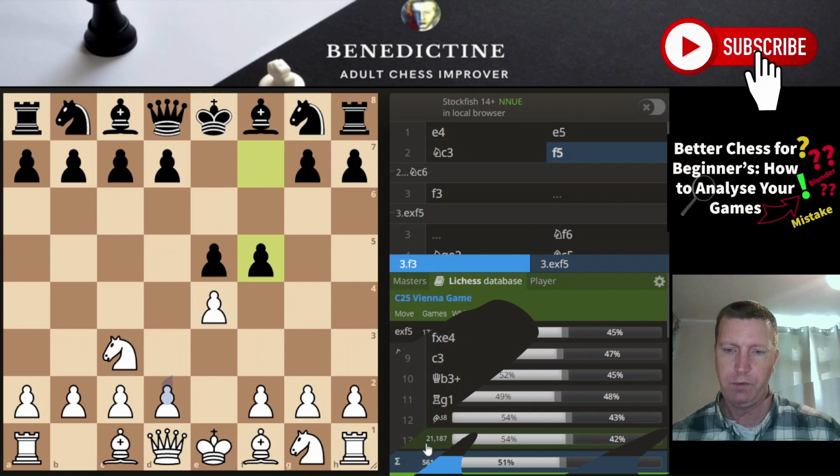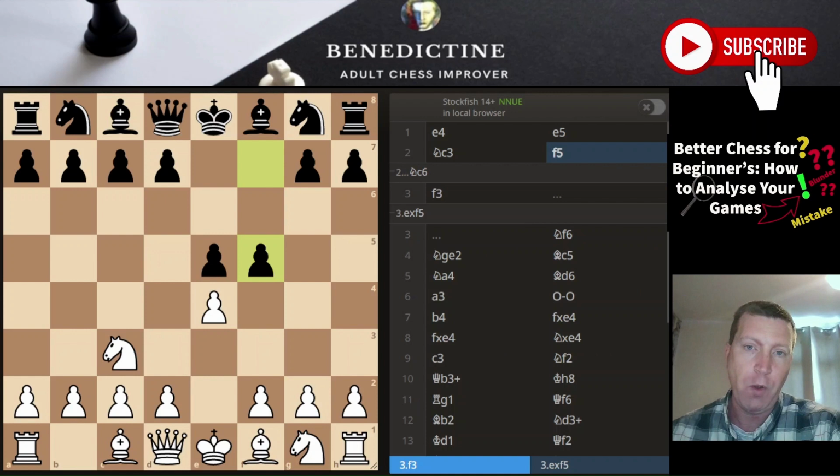So the next stage is where the fun begins, and what I recommend in this next stage is going through without an engine and just looking for major things in the game, major turning points, key moments. Not looking at every single move, not looking at the inaccuracies or even the mistakes sometimes, just the major swings in the game, losing pieces, potential checkmates, things like that.